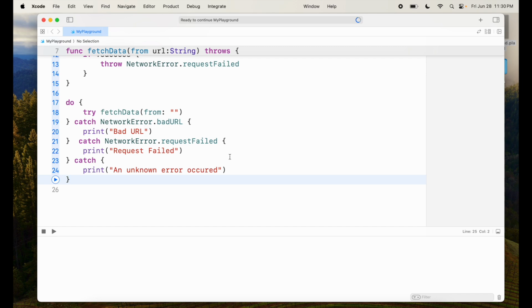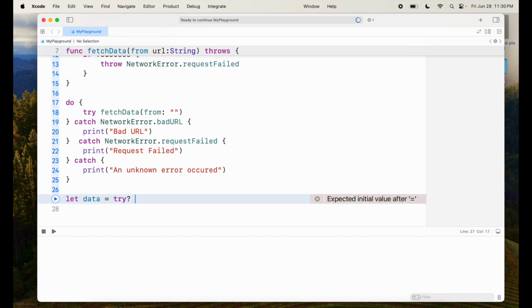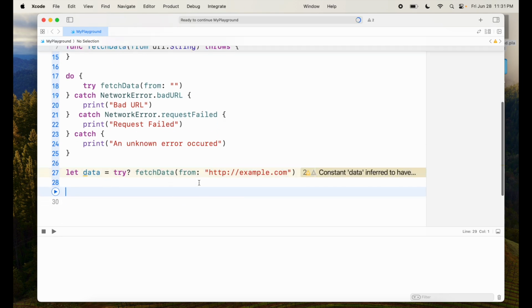Another example is optional try. The optional try converts a throwing expression into an optional value. If an error is thrown, the expression evaluates to nil. Let's look at how we do that. Let data equal to try question mark. This is the optional try where you can say fetchData from, let's give an example, in this case http://example.com, a random URL. So this is how you can use the optional try.